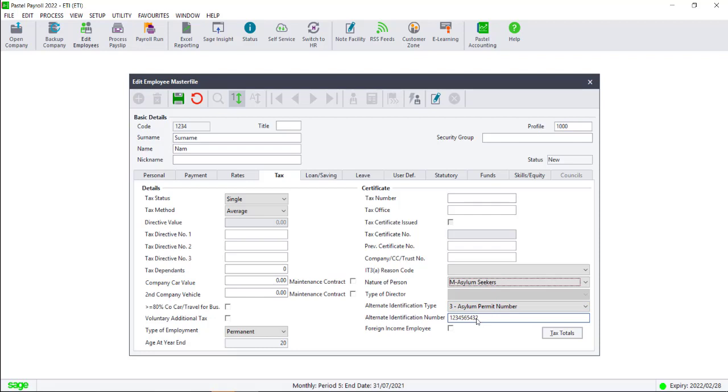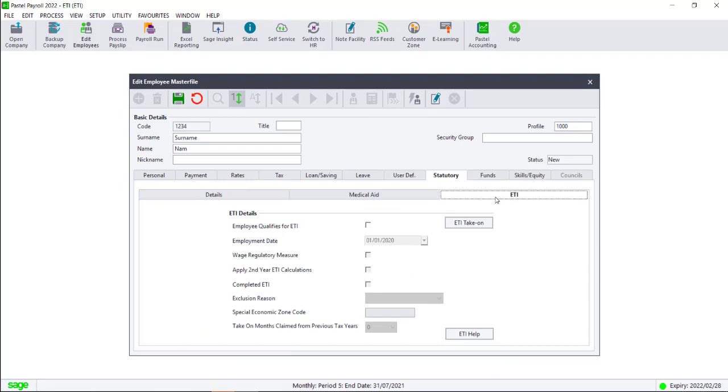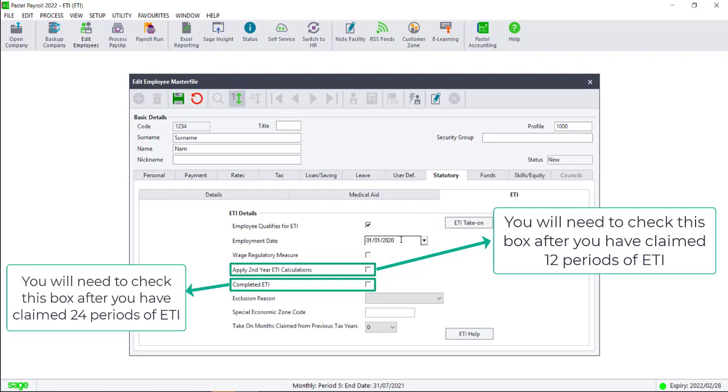Navigate to the Statutory tab and select the ETI tab. Click on Employee Qualifies for ETI. The employment date will default to the start date that is set up on the master file. However, you have to ensure that the employment date is the employee's original start date. You can change this date if needed. Note that only employees with a start date after October 2013 will be able to calculate an ETI value. If this date is not correct, it might cause you to incorrectly claim ETI for this employee.